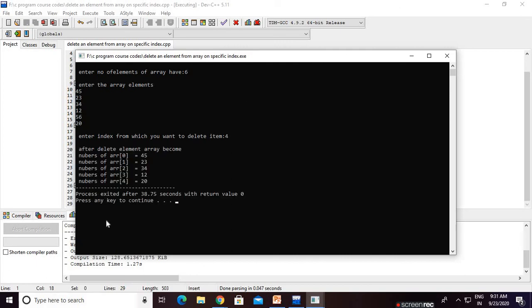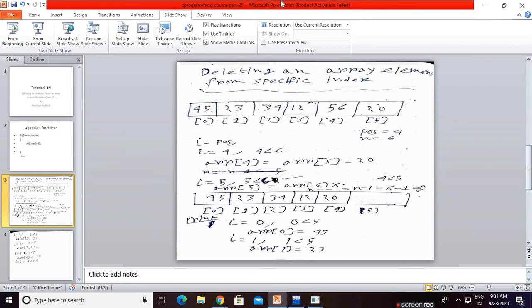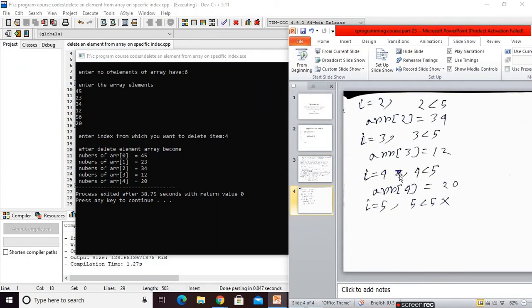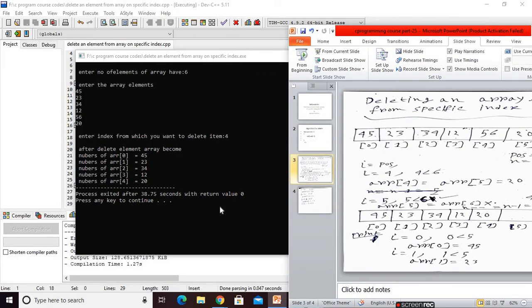Now, what is the result? 45, 23, 34, 12, 20. Does it match our tracing or not? We will check. What is the value of AR of 0? 45. What is the value of AR of 1? 23. What is the value of AR of 2? 34. What is the value of AR of 3? 12. What is the value of AR of 4? 20. So the fifth index is stopped. Same. So our output is perfect, matching with our tracing of the code. Okay, so this is the correct output.